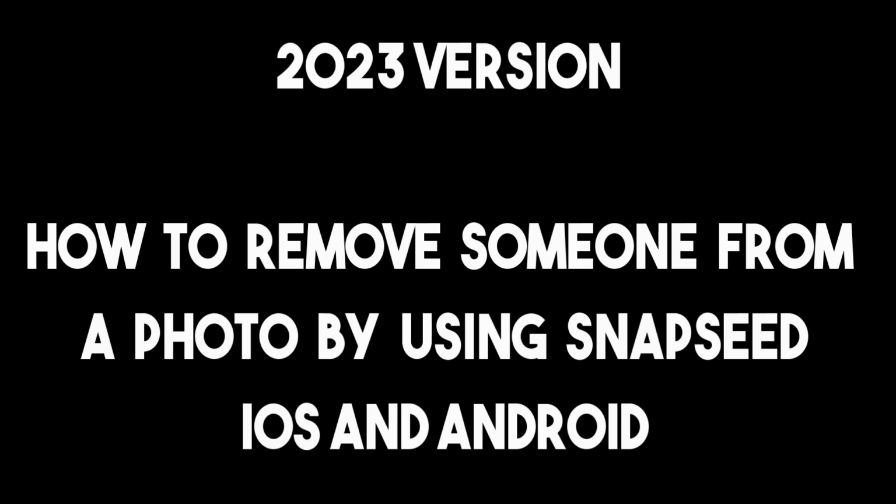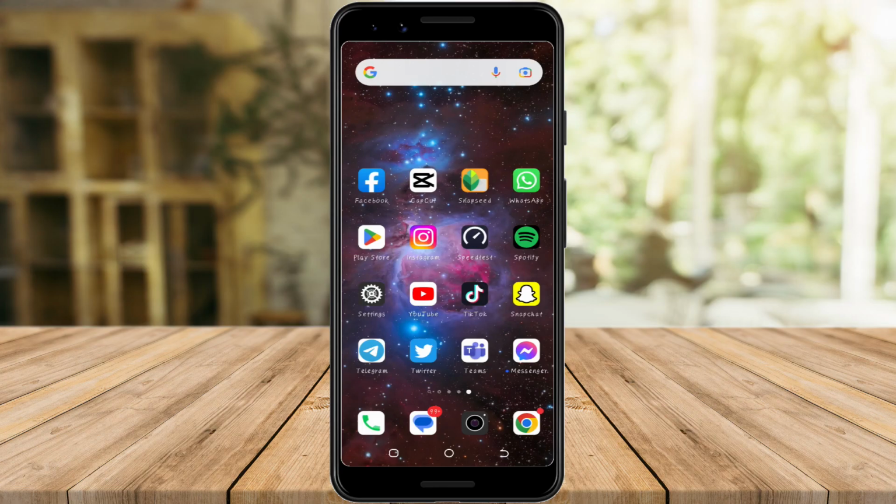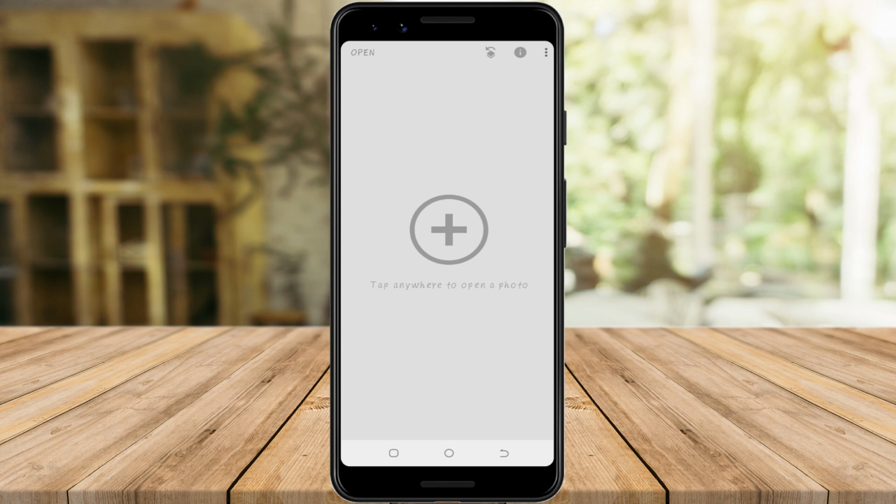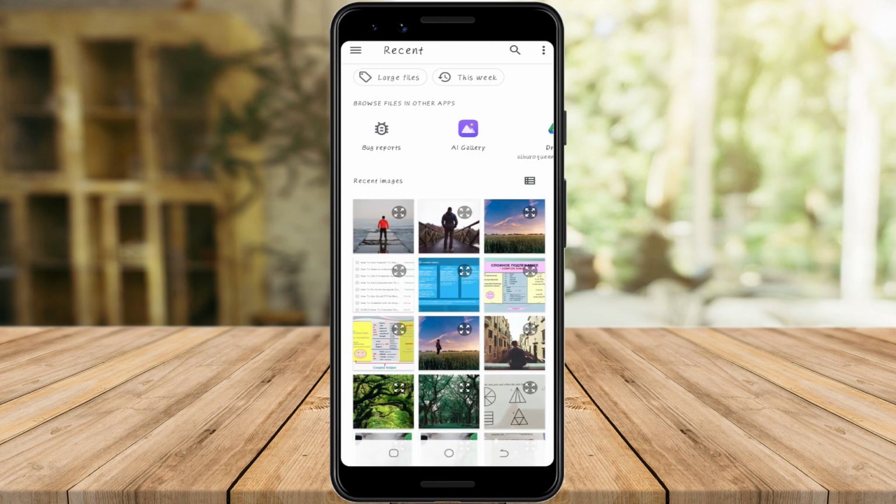Hello guys, today I am going to show you how to remove someone from a photo by using Snapseed. You can download Snapseed for both Android and iPhone users through your App Store or Play Store. After doing so, just go and open your Snapseed application and import a photo from your photo gallery.